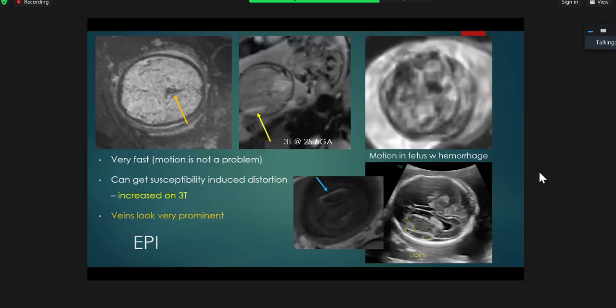Here's an example of EPI. So the EPI, just like postnatally, is a very fast sequence, and motion is not a problem, but you can get susceptibility induced distortions, and that is further increased at 3T. This is that 3T susceptibility induced distortion. You can get distortions actually from quite surprisingly, this is what I learned early on.